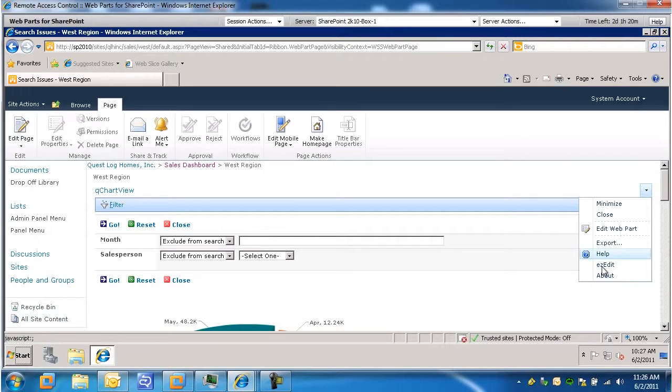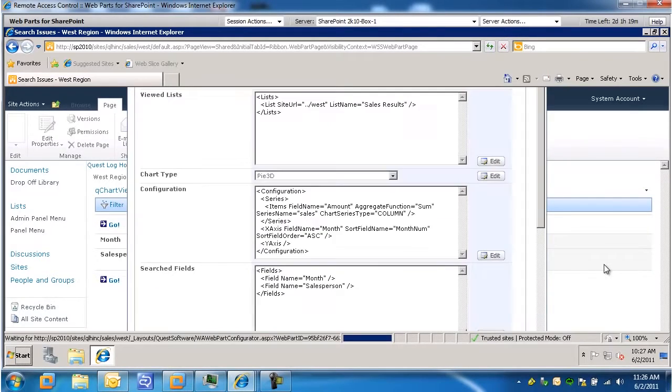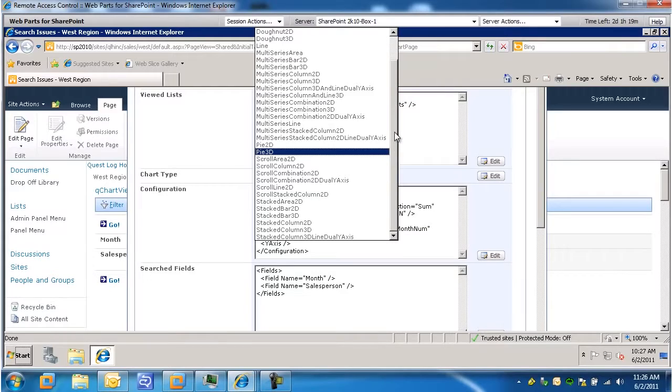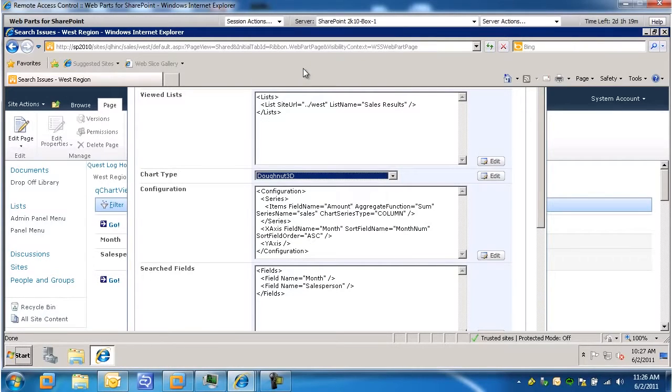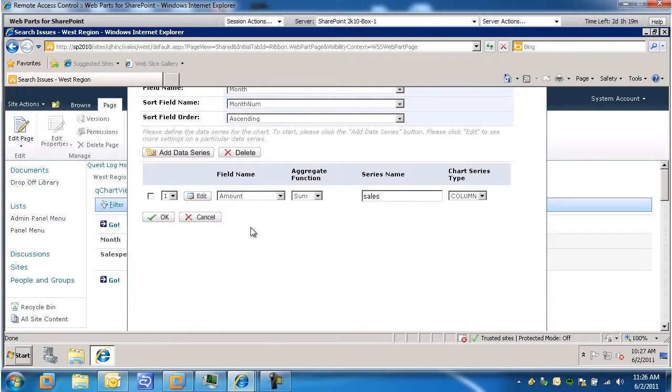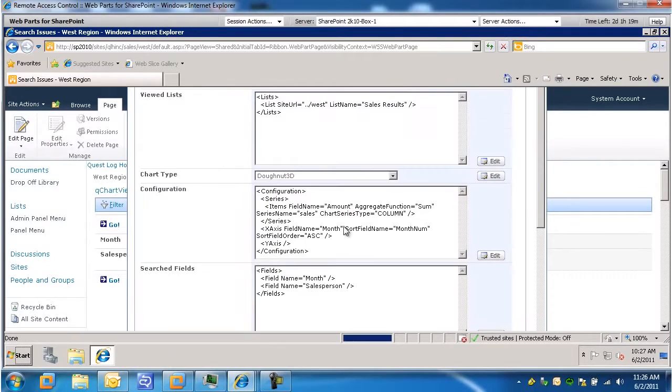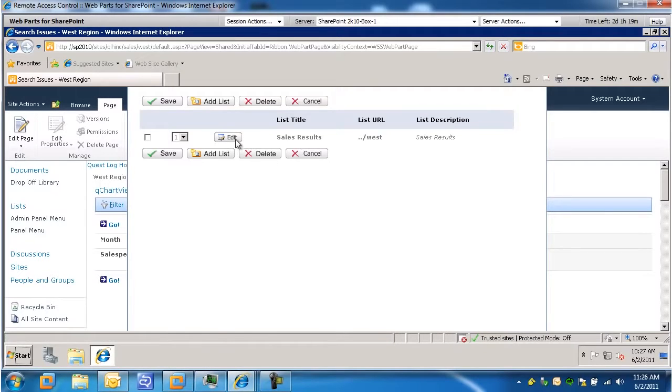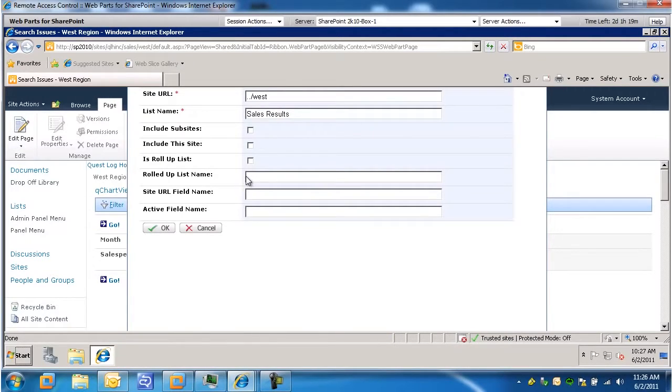So let's take a look at that, and maybe change the pie altogether to something else. Let's make it a donut 3D just to see different things. And then I want to show you, let's go back and click on view lists. Let's click on edit right next to sales results. And if you want to make this URL into something else, you can.